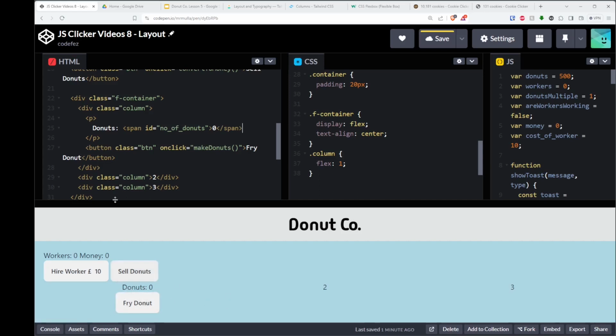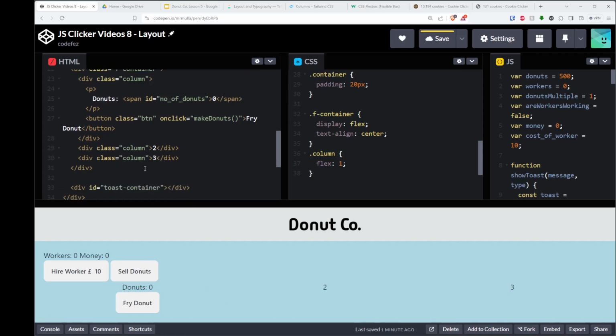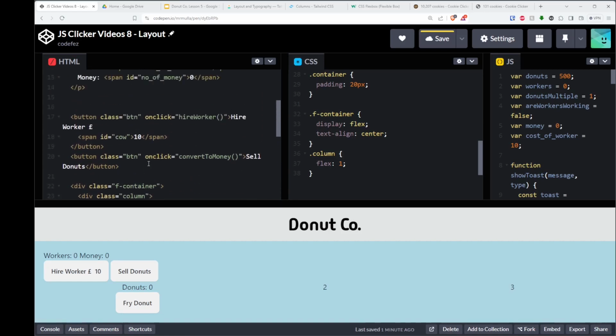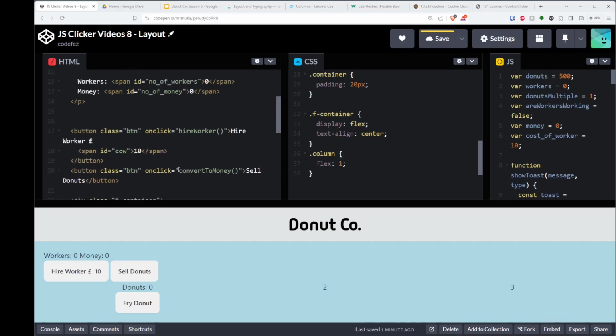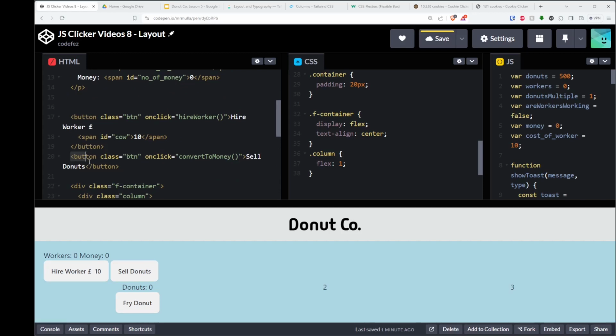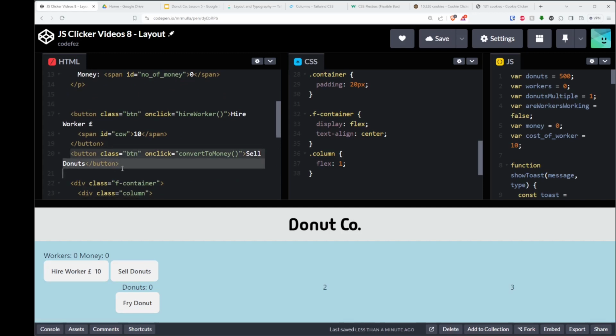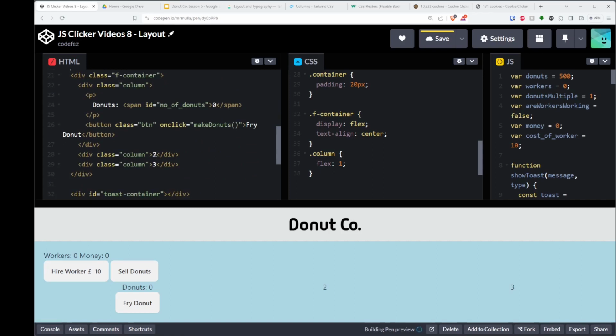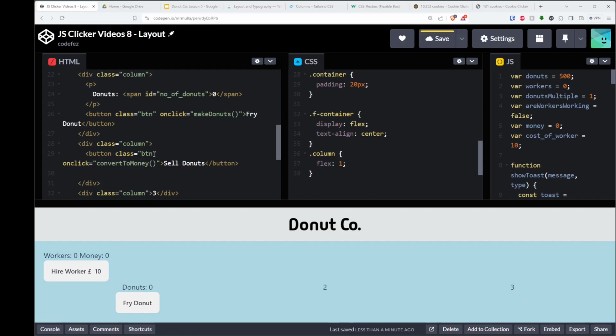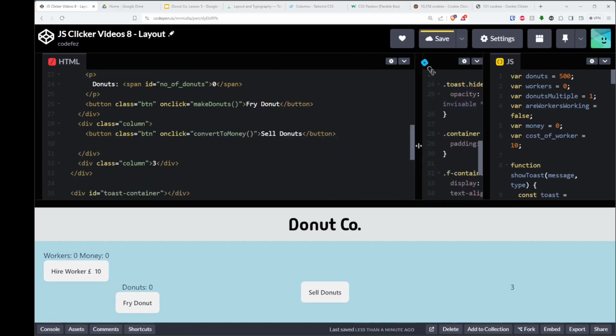I want my sell donuts button to be in the middle column. So where's my sell donuts? Sell donuts, convert to money, sell donuts there. We'll take that, cut that out, and stick that there. So that will go there. It is looking a bit messy, I hope I tidy it up, but you can see things are now going to start moving across. And then the hire worker, we're going to put to the right.